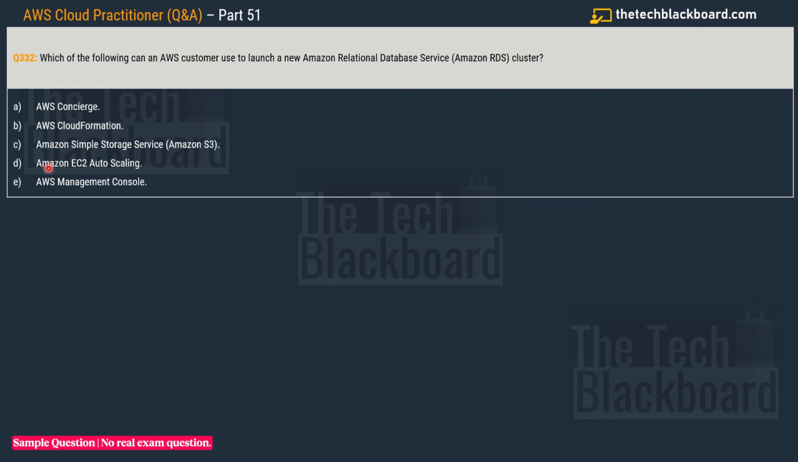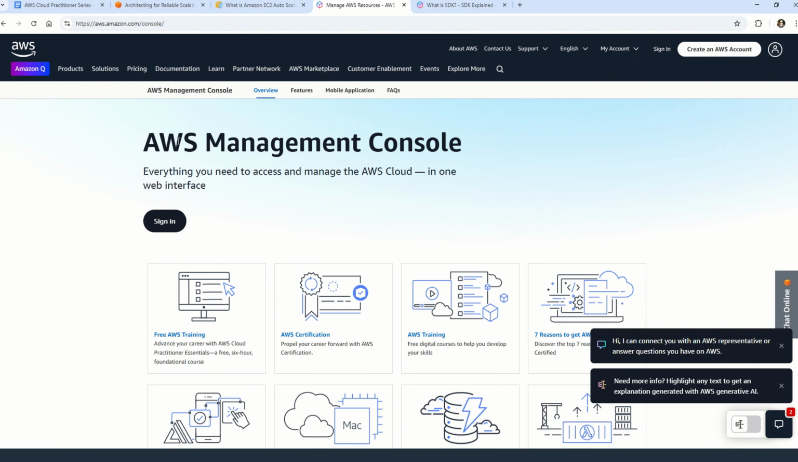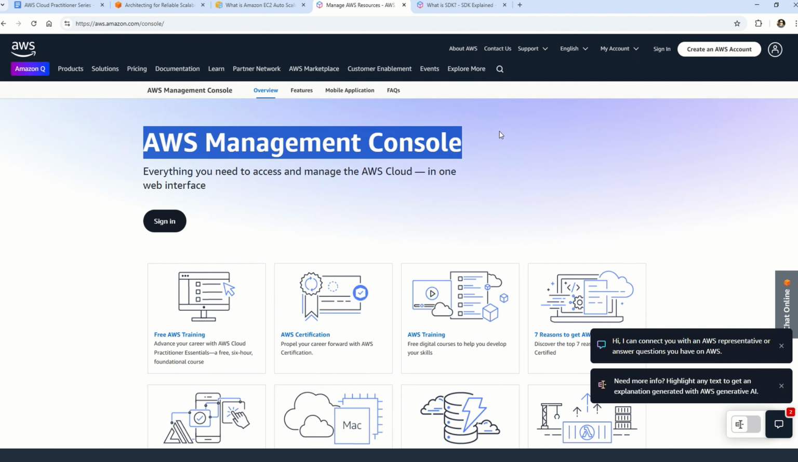Then we have option D, Amazon EC2 Auto Scaling, and lastly option E, AWS Management Console. The correct answer, my friends, could you guess it? Well, it is option E, AWS Management Console. And here comes the documentation on AWS Management Console. But let me very quickly summarize this for you.